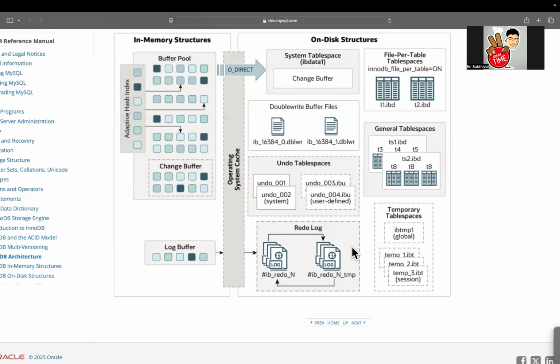This is why your redo log should have a proper size. If it is very small, your redo log may overflow and it will do frequent flushes to the IBD file. And if your system resources cannot cope with that, it will signal to stall the transactions. We will see this in detail. I will make one video, maybe the next video, where we will cover all these things like the checkpoint.